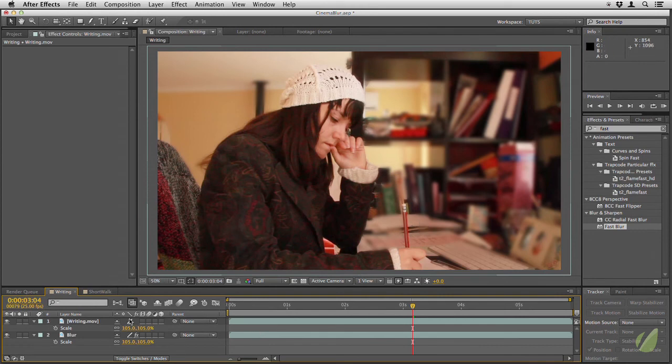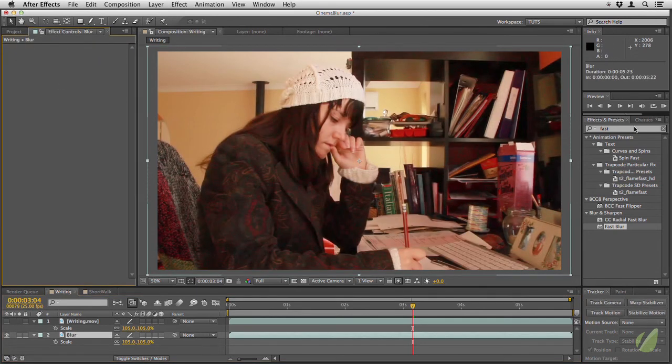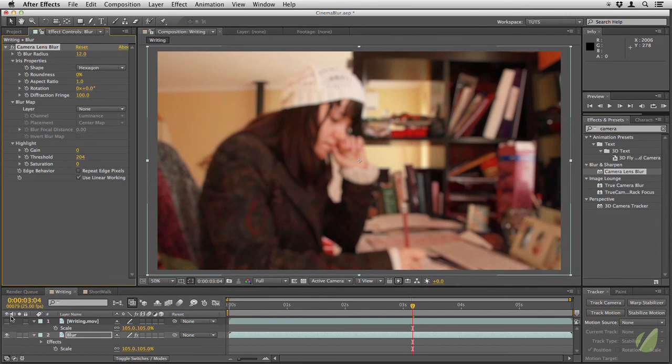So just to finish this, I'll turn off the upper layer and then I'll change the fast blur for the camera blur that we looked at. Just type camera there to find it. Camera lens blur, apply that, and I'll set this to 12. That's quite a strong blur. Switch the writing layer back on.